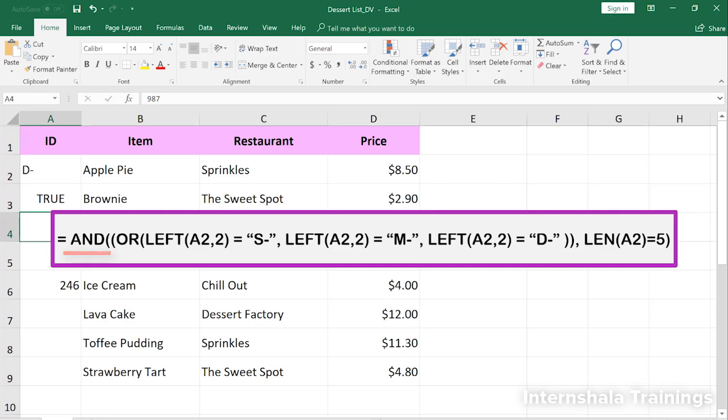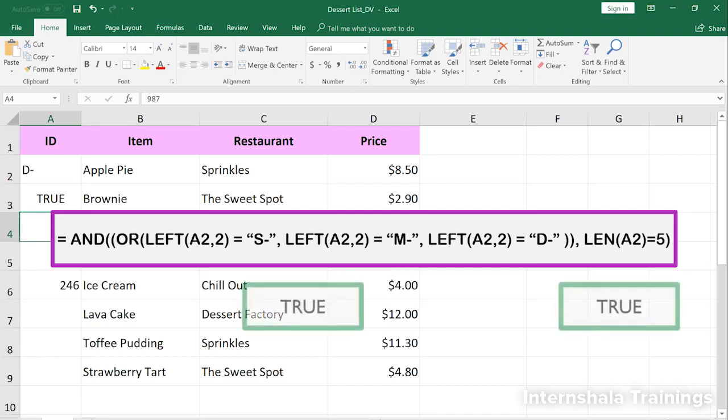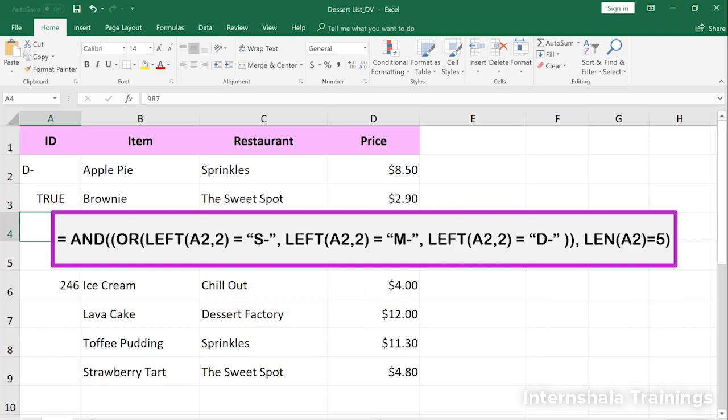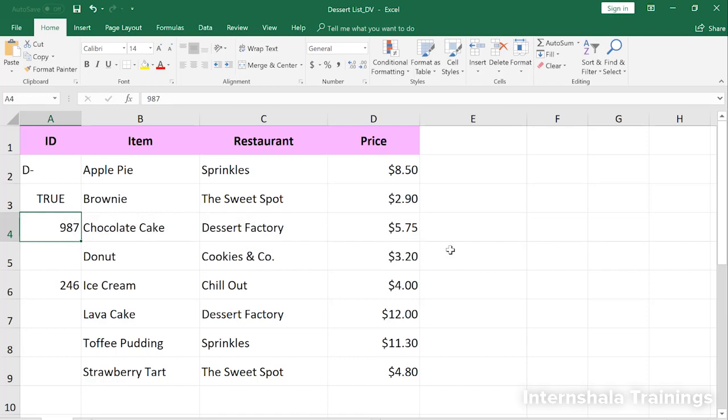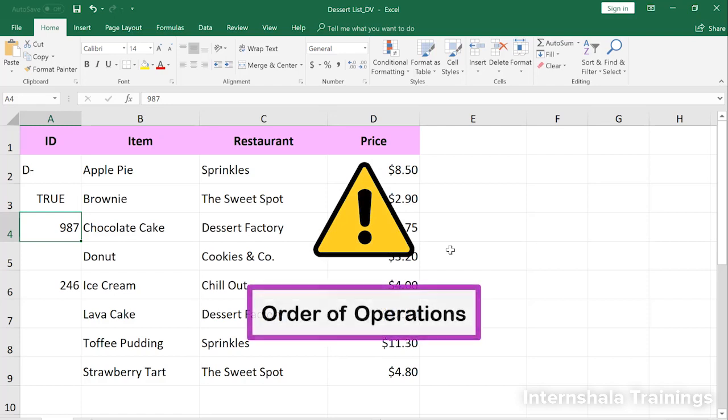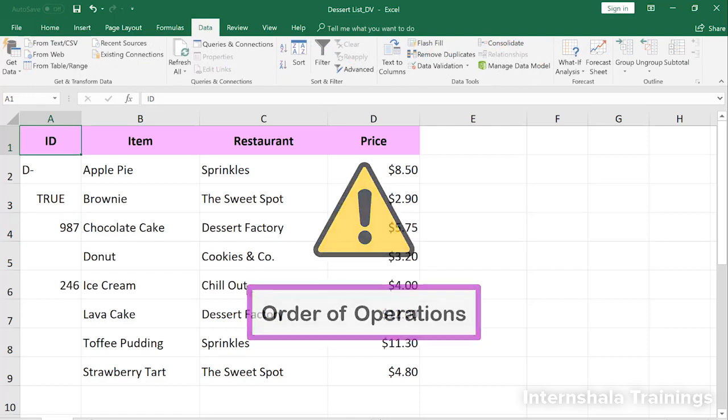Now don't worry, it can get a bit overwhelming, but if we just break this down into parts, it becomes much easier to read. We are saying that both these arguments must be true for our inputs to be valid. For input values to be allowed, they must either start with S- or M- or D-, and at the same time, they should be exactly 5 characters long. Now, when writing nested functions, we need to be very careful of inserting brackets in the right place, keeping the order of operations in mind so that our function works smoothly.